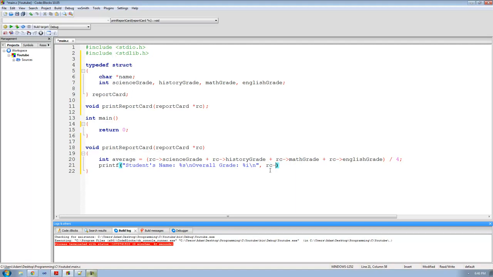So we're going to say rc arrow name, because this rc up here is a pointer, so we have to use this arrow in order to access this name variable. Then we just need to print out the average, and this average is stored in this average variable right here. So we're going to say average.